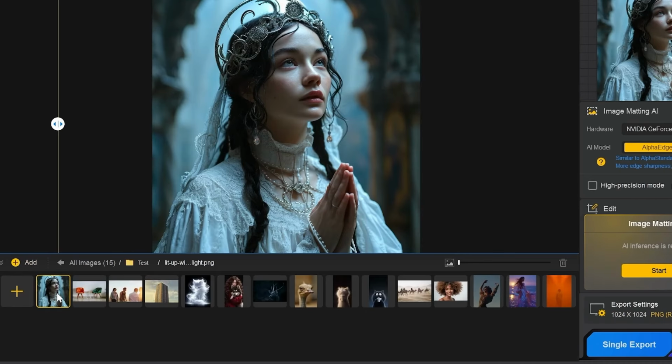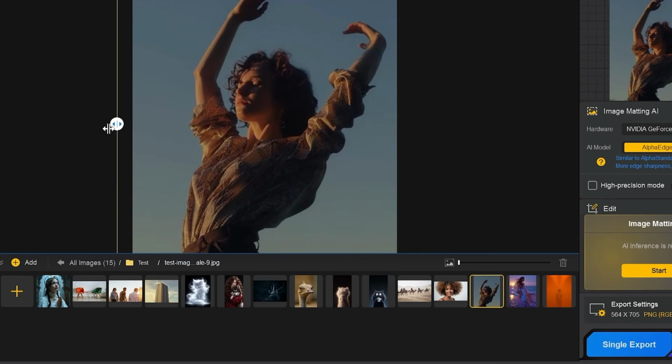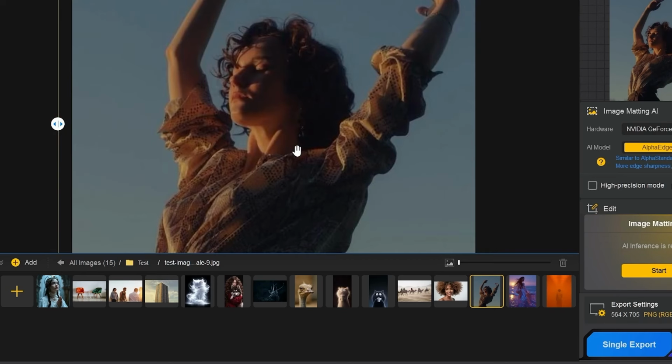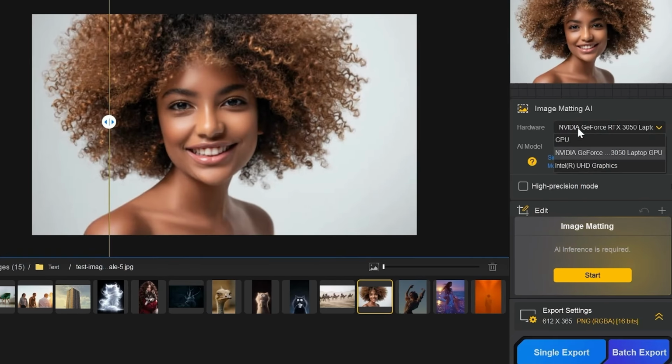All your images will appear at the bottom. Click on any image to preview it, check the before and after, zoom in, zoom out, and really inspect the results. From there, you just tweak the settings on the right if needed, and you're good to go. First, choose your processing hardware. As always, I recommend using the GPU for faster speed, stronger performance, and better quality.